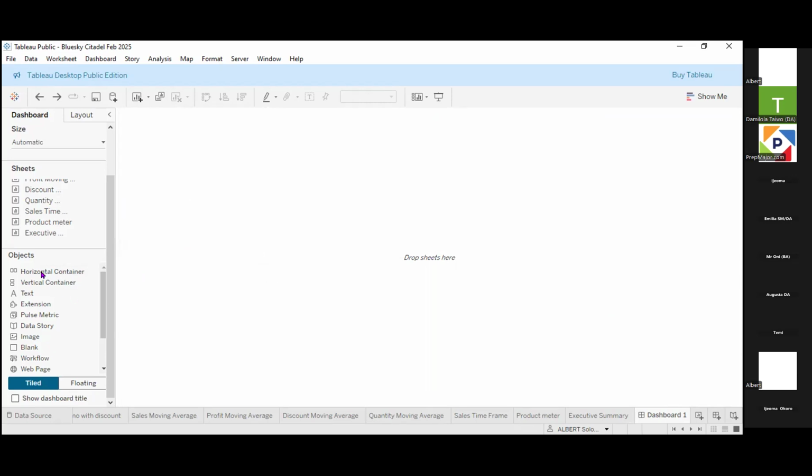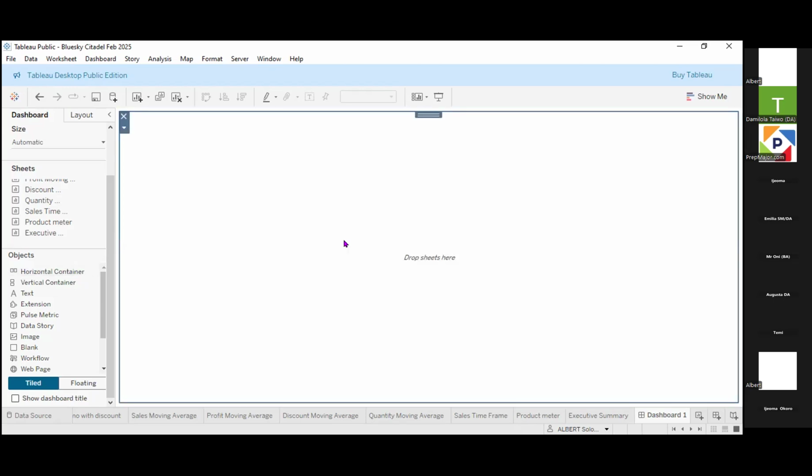So let's move the horizontal container at first. Let's just drop it in the middle. You should have something like this. Please, if I'm too fast, kindly call me back. Thank you.